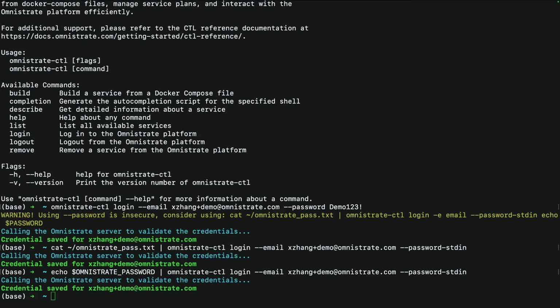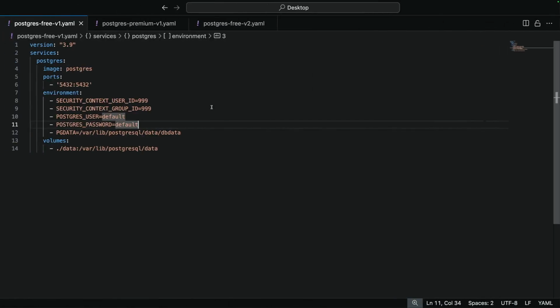Before building a service, ensure you have a Docker Compose file for the service you want to build. Here is the original Docker Compose file for a Postgres service. To build it into a SaaS, we need to provide some service plan level configurations, such as the service plan name, tenancy type, and the deployment type. We can leverage the OmniStreet service plan tag.